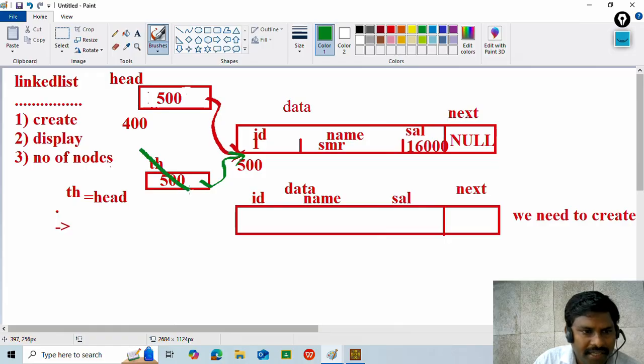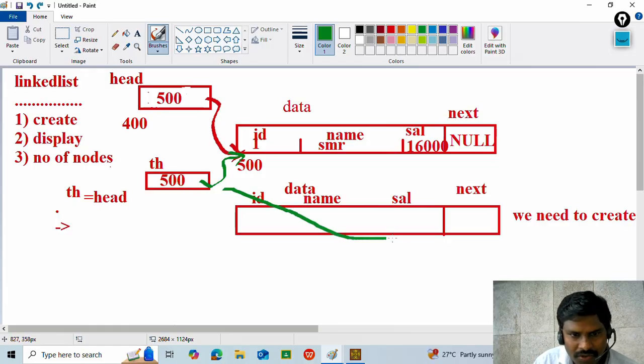Now we have to move the th value up to the last but one node. This is the last node. We need to move this th to the last but one node. So how to write this one?